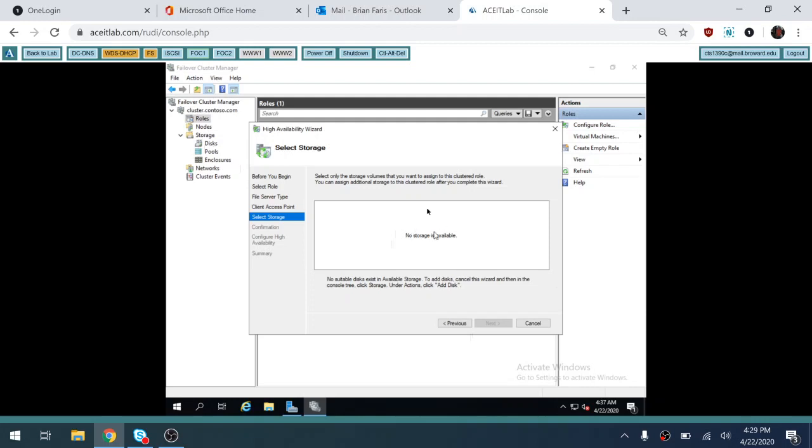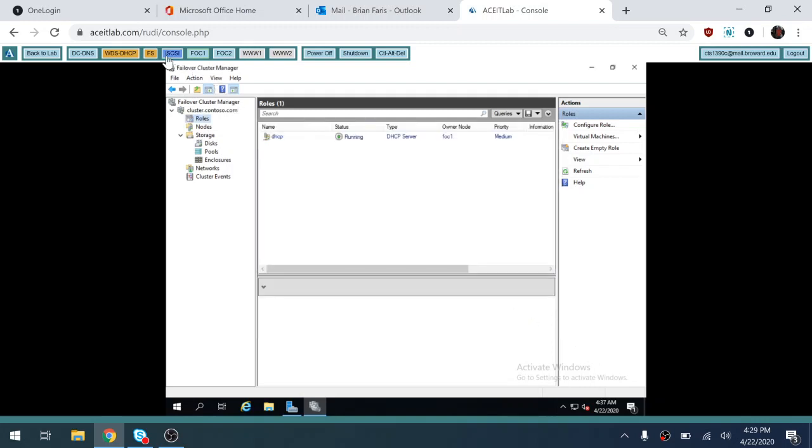So what do we have to do to solve this? Before I can install a service, I need to install a disk on iSCSI and share it on the network. I should have done this first, but I forgot. So I'm going to click cancel. I'm going to go to the iSCSI server.